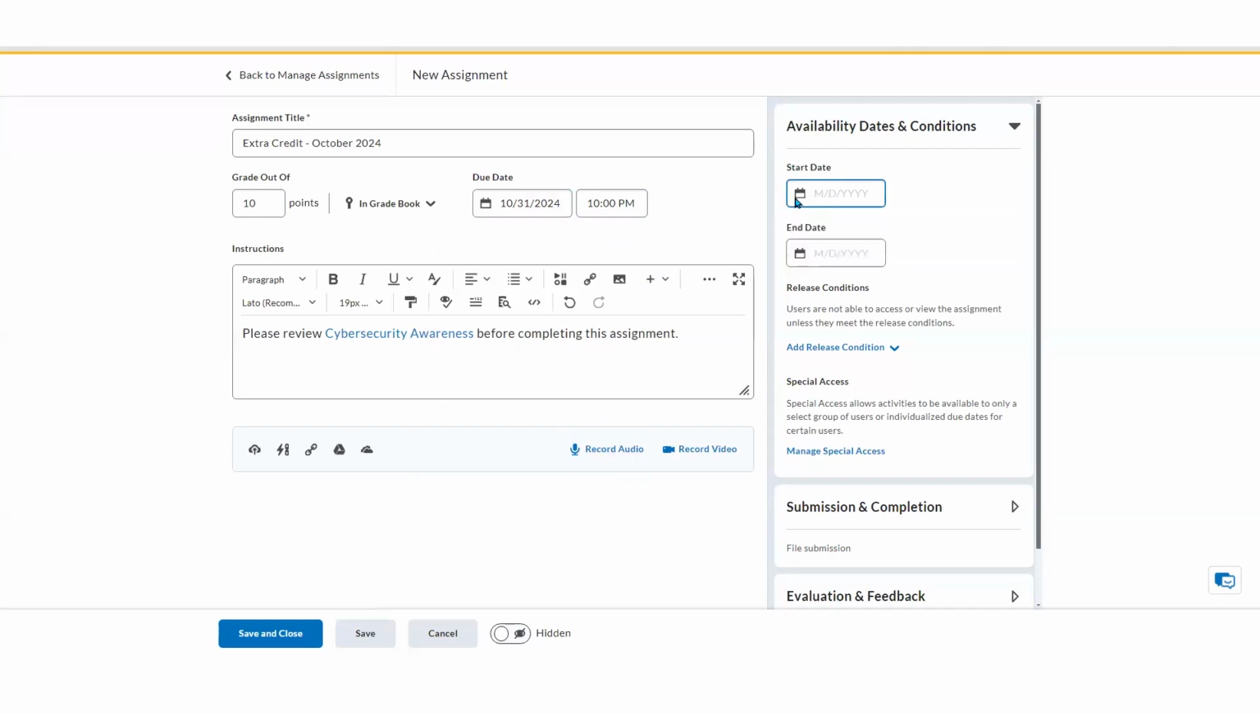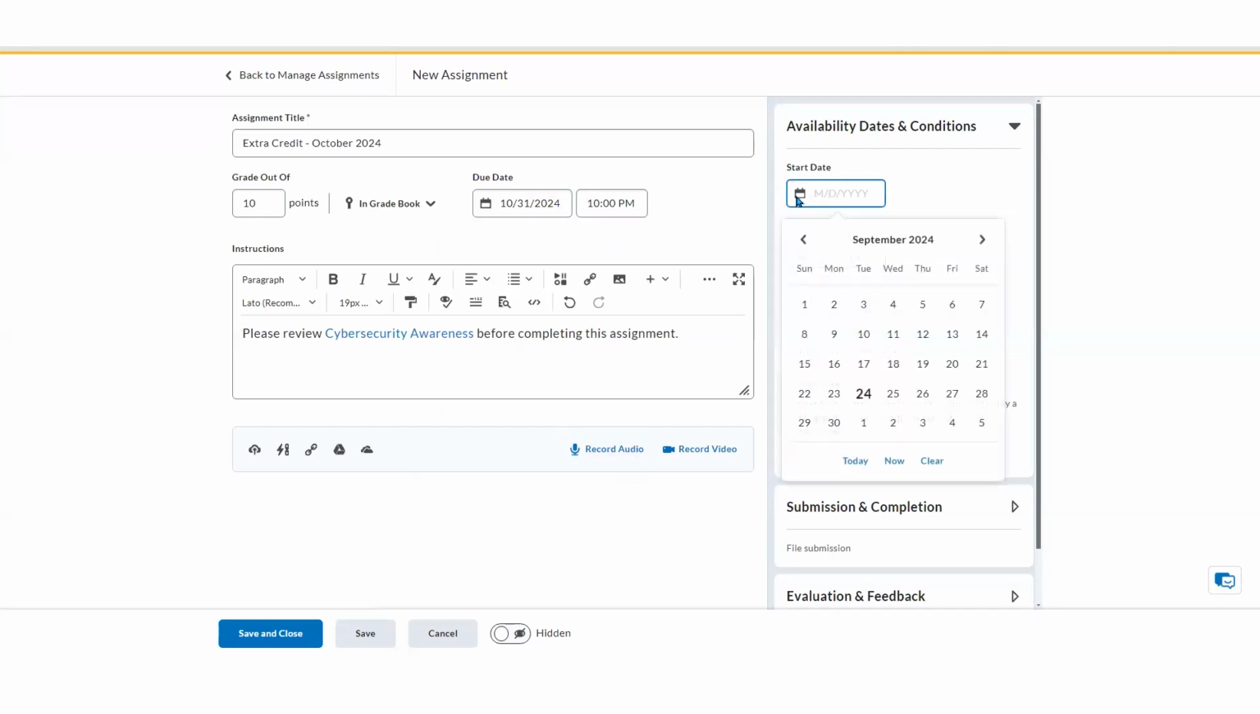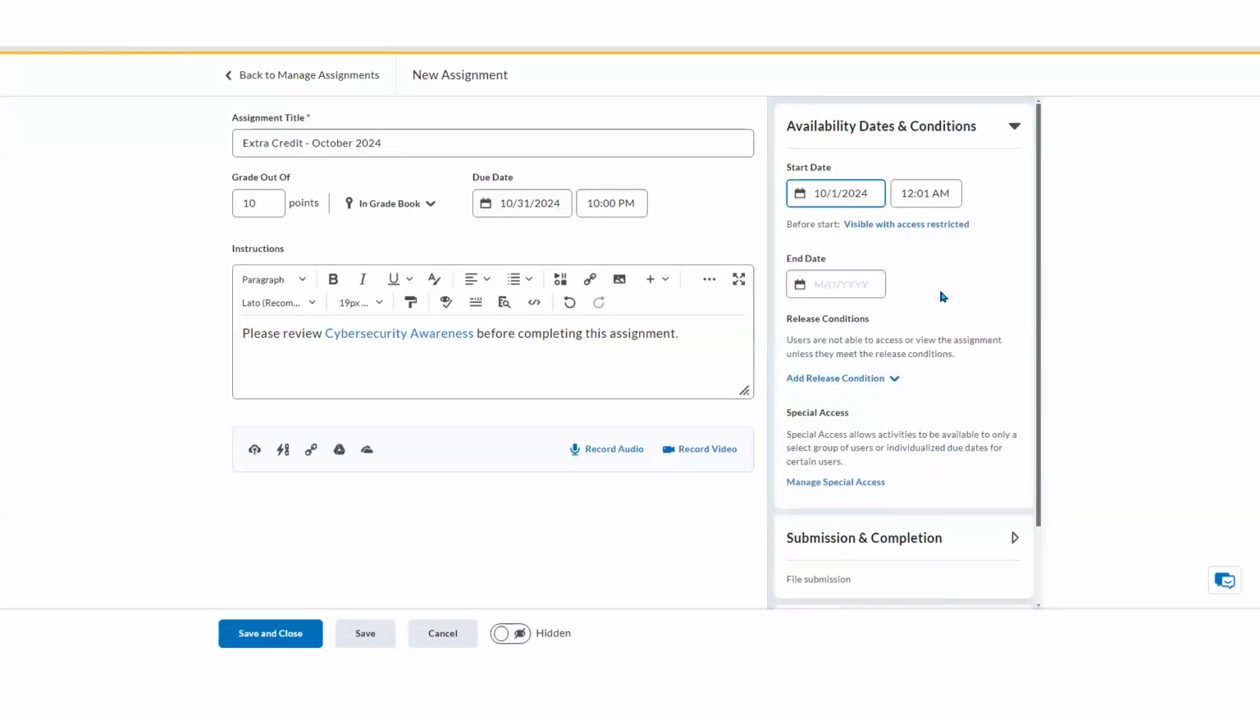And right now it's September, and I don't want students to have access to this assignment until October. So I'm going to go ahead and choose the start date of October 1st. Now you can see as soon as I chose that, I have the option here of what is going to happen before the start date.